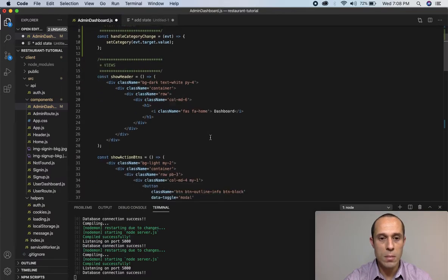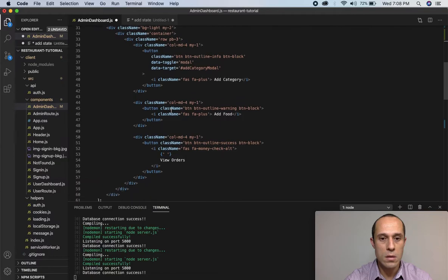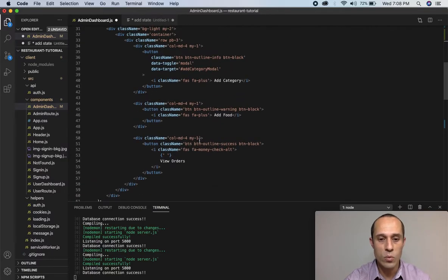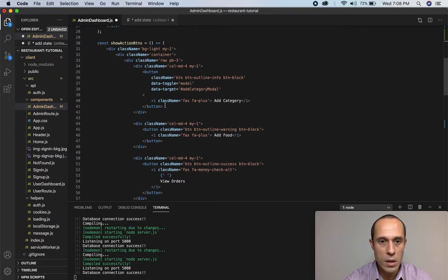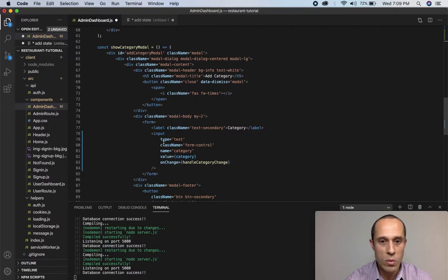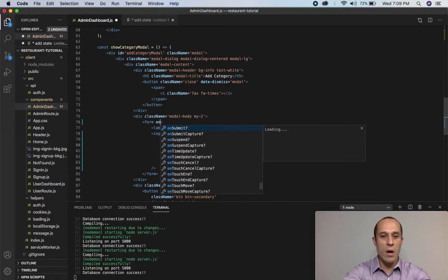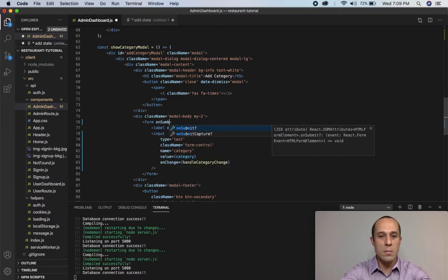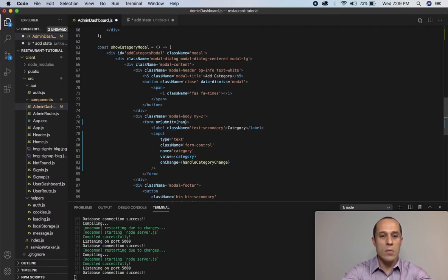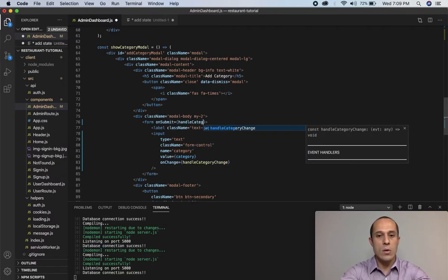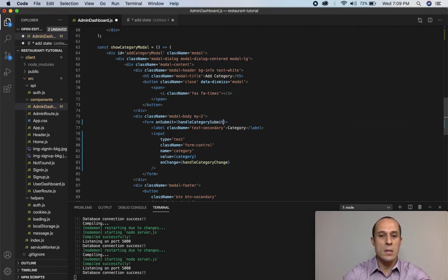Now we have to handle the submission, when the user actually clicks submit and we're ready to send it off. So over here, to add a category, where's the form? Oh, we have to go to the modal. Right here, we want to add onSubmit, and we're going to do handleCategorySubmit. Okay, just like that.